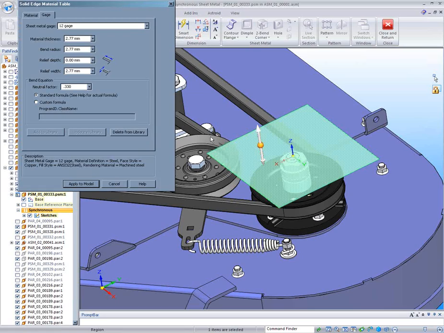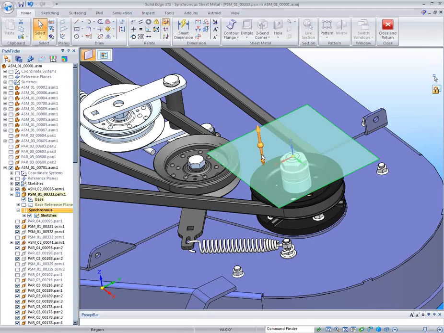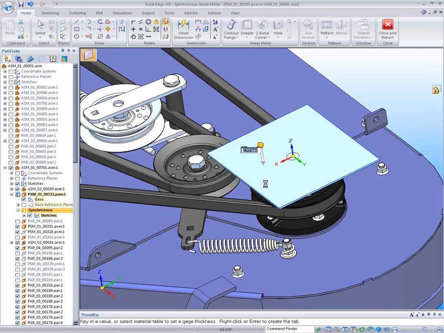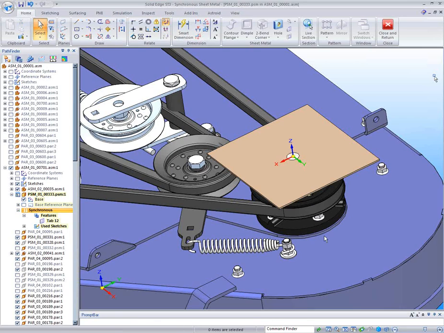Already I don't have to go hunting for that. I don't have to make it, then change it, that type of thing. My material table already pops up the minute that I pick on that region, because it understands that it's sheet metal.